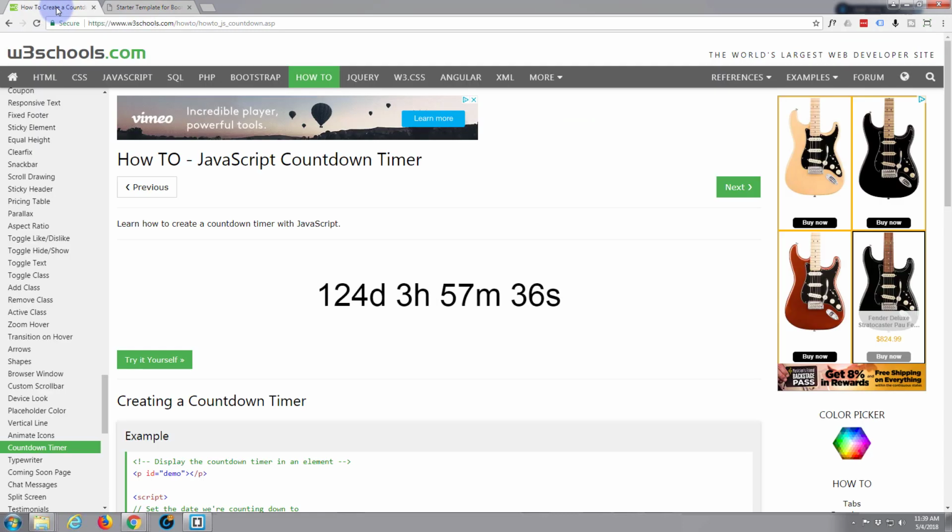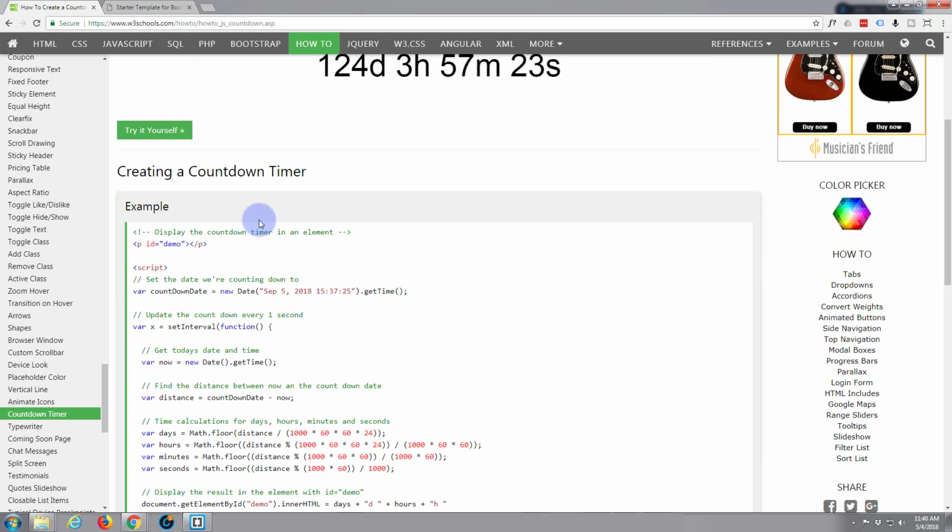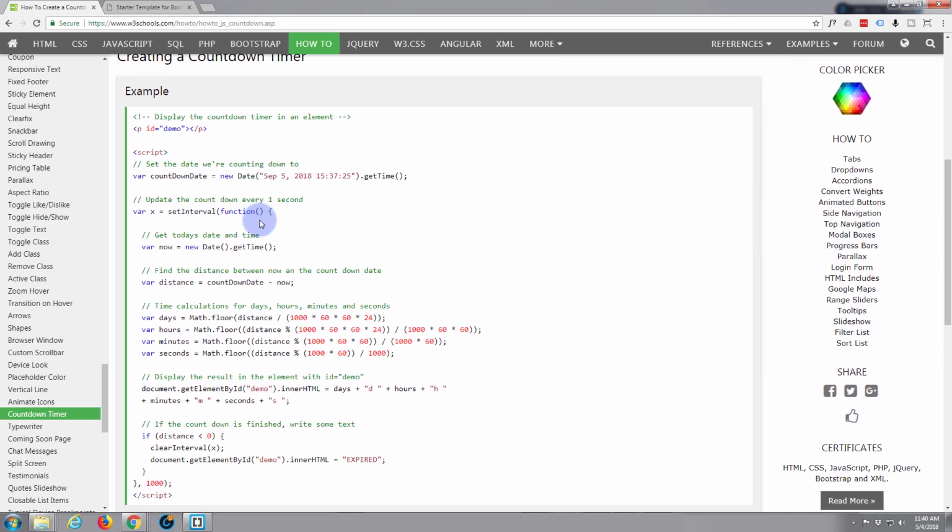The first thing we want to do is go to this site here, and I'll put this link below. It's www.w3schools.com. That's a lot of W's right there. And they've got this bit of JavaScript written for us, and it's telling it to display a countdown timer in an element.